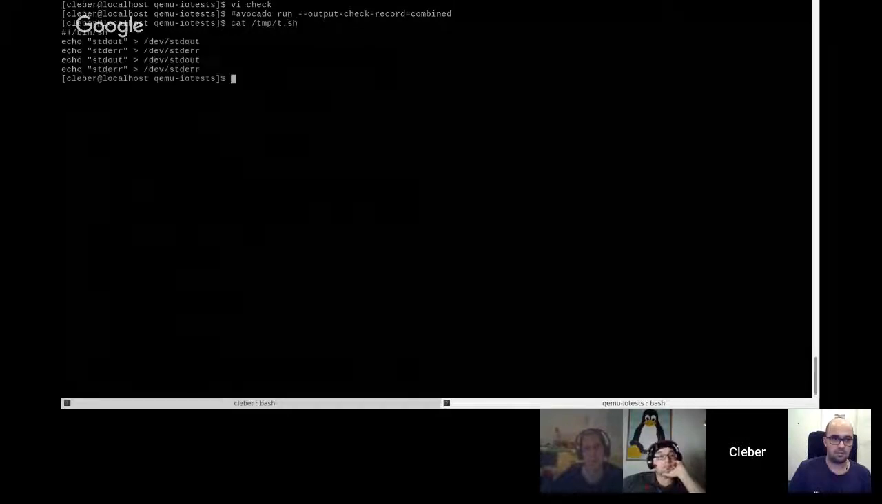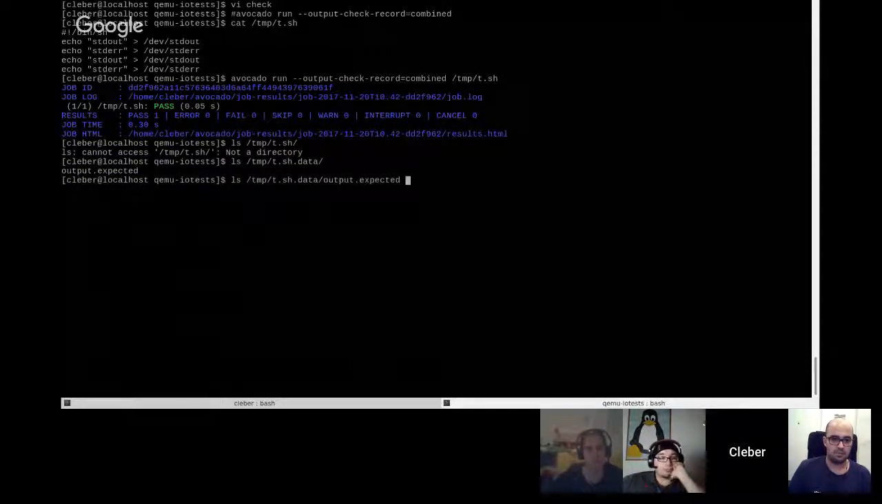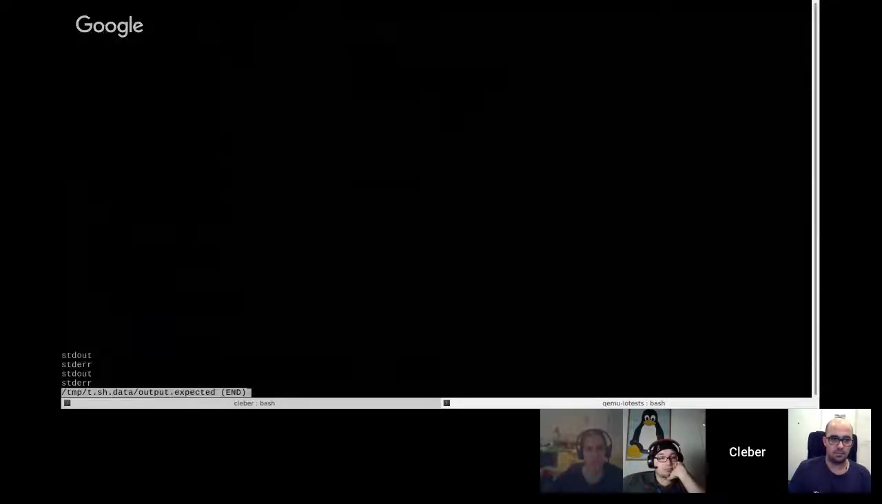So output check record, we introduce the combine mode. I'm going to use a simple script that runs faster. So if we do this, t.shell, what we're going to have is t.shell.data generated and output is expected. So everything in the right order. So standard out, standard error, standard out.